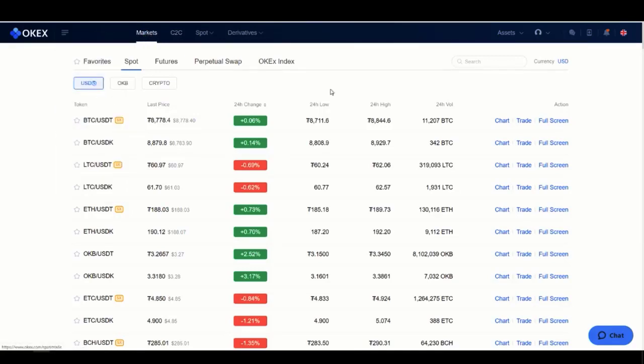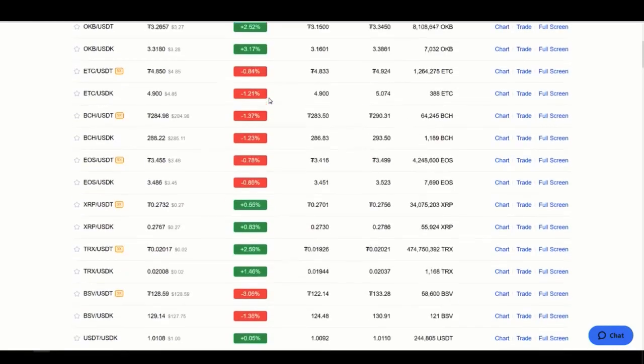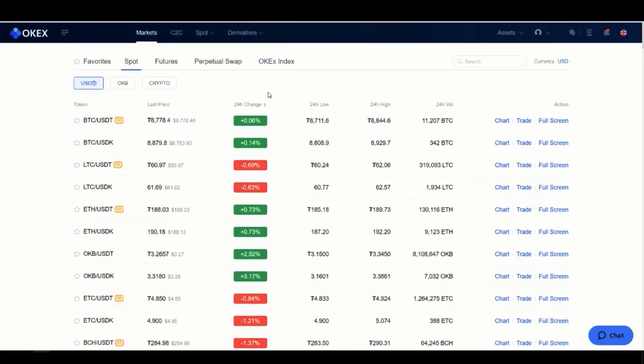Under the markets tab, as you can see on the screen, we do have spot, futures, perpetual swaps, OKex index and favorites. You can just navigate through all of the different cryptocurrencies, the price movements, 24-hour volume, all of that good stuff. And you can also go directly to the charts, trading, and full screen.